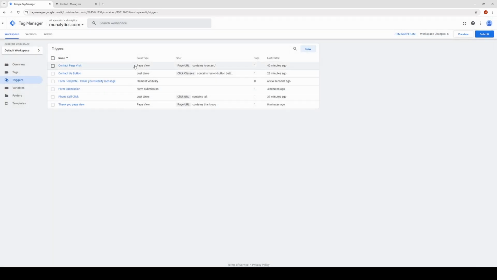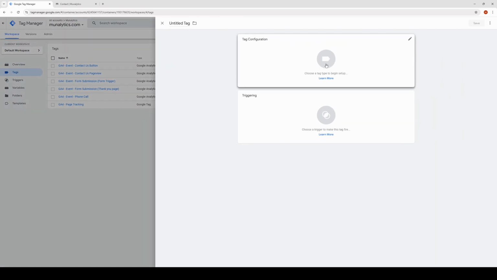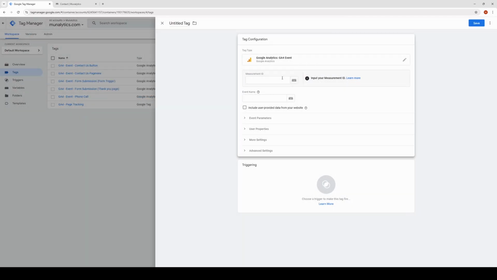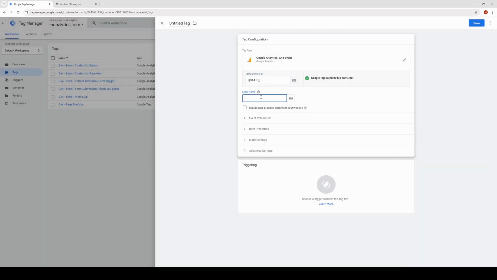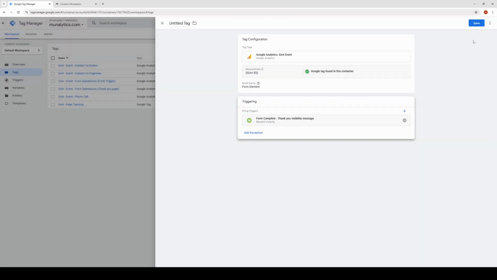And again, we're going to need to set up a tag with this, going to be a GA4 event tag. Use your GA4 ID and give it a name. So I'm going to call this one form element. Trigger is going to be the trigger we just set up.